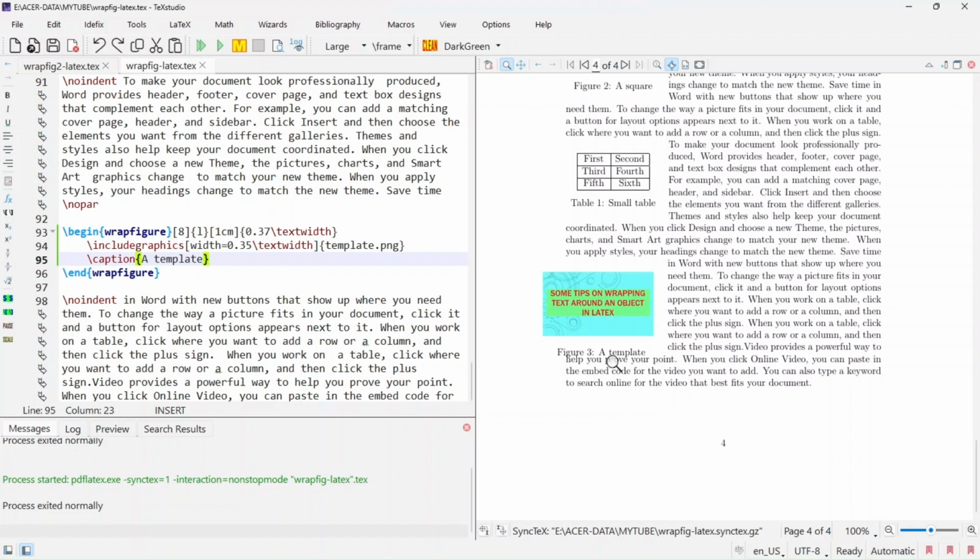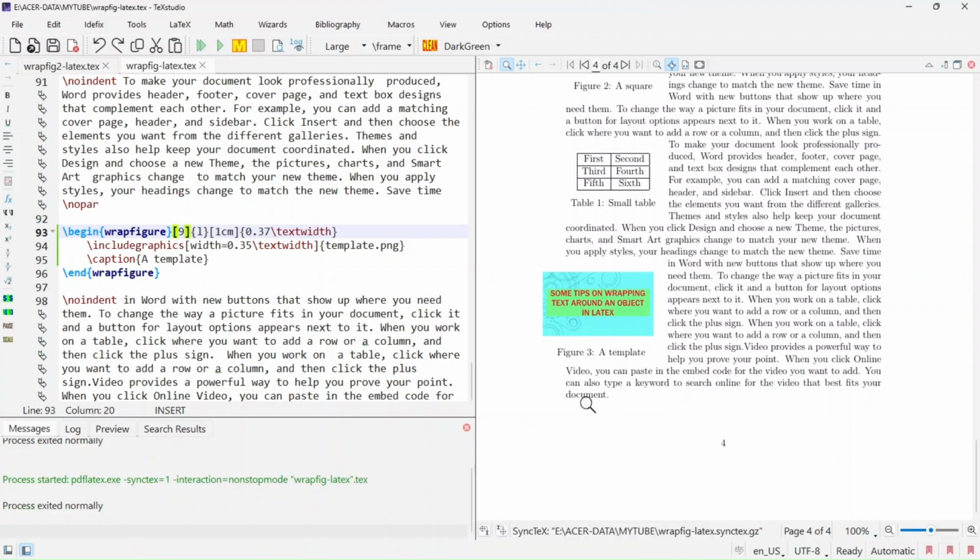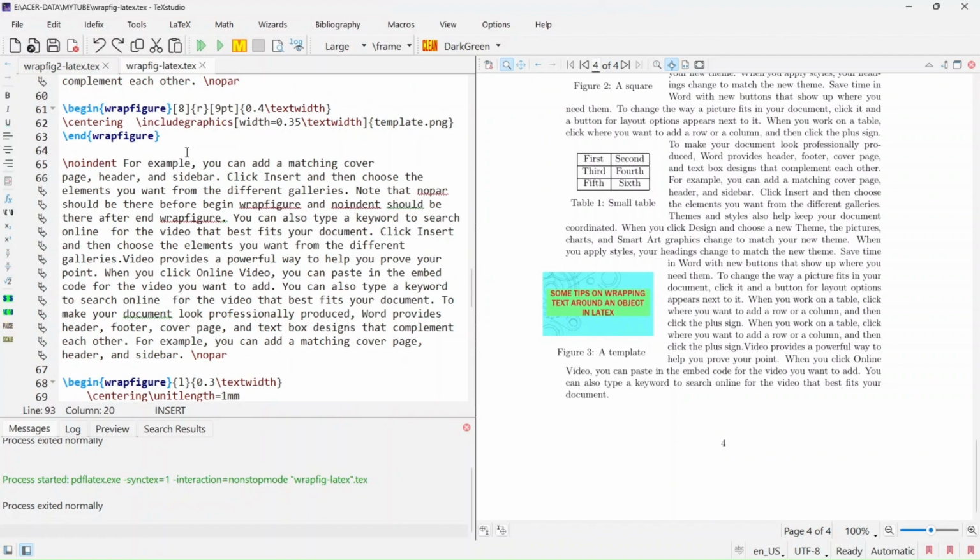So you see a template has come. Maybe you can give one more extra line so that it looks slightly more beautiful. Yeah, so like that it can come. Okay, so in this way you can use it. Okay, so that's it about refig.